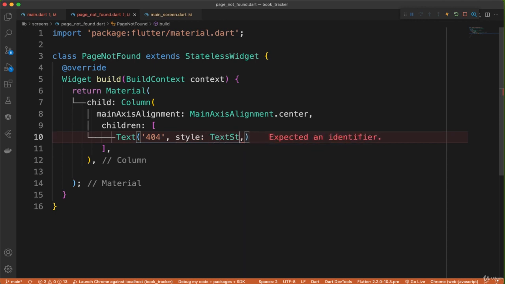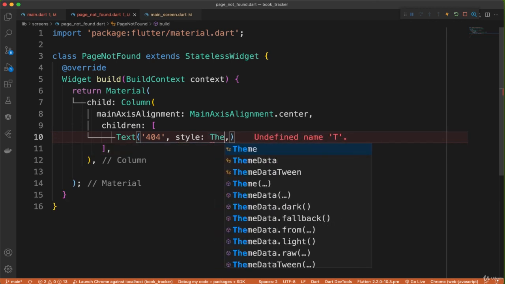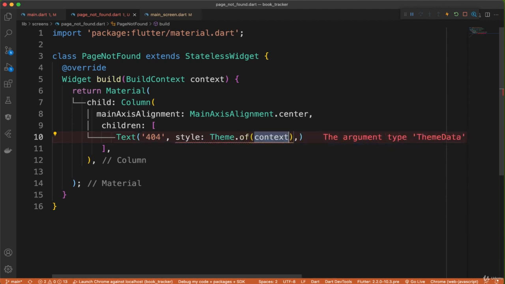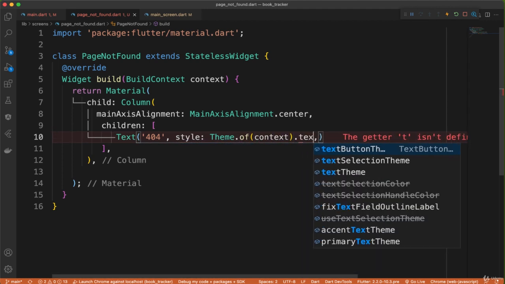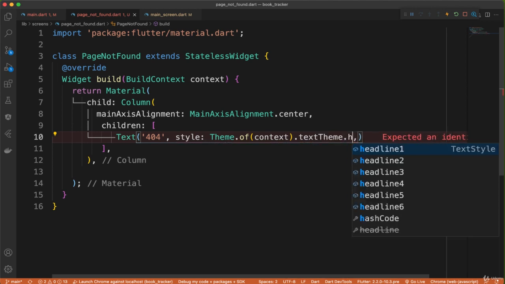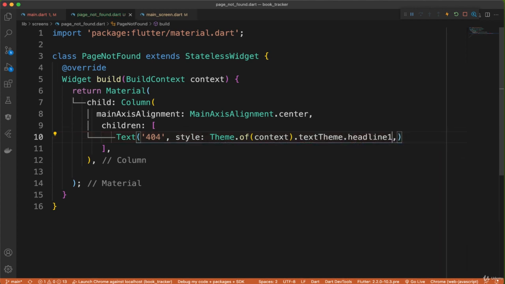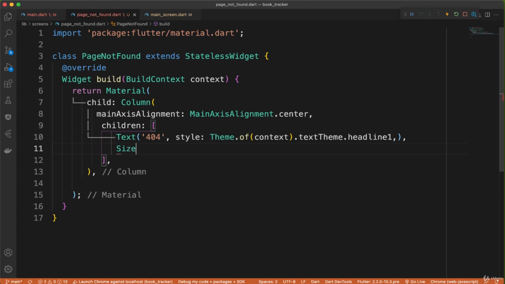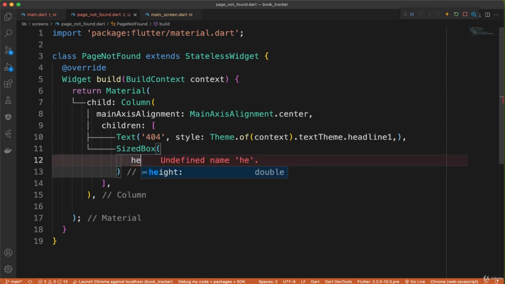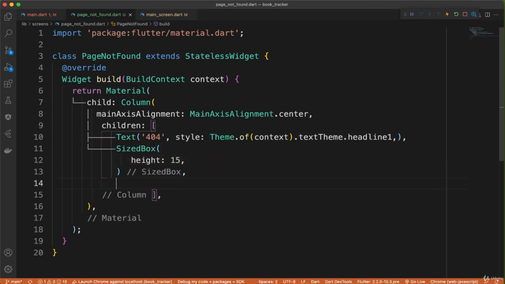And let's put a text style here just to dramatize things a little bit. In fact, let's use the theme. Let's say Theme.of(context).textTheme.headline1, like that. And there we go. Let's also use a SizedBox because we want some space, height of about 15. And at the bottom, I'm going to put another Text that will say page not found.